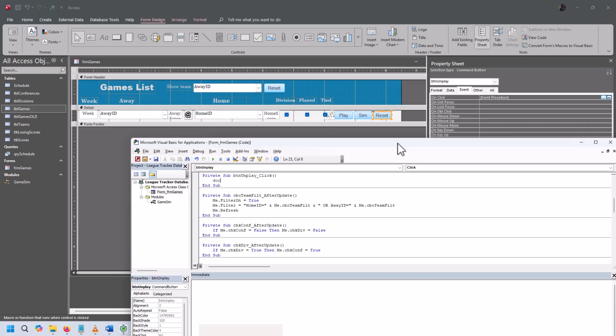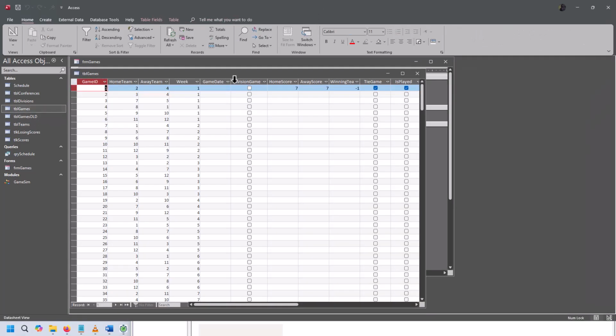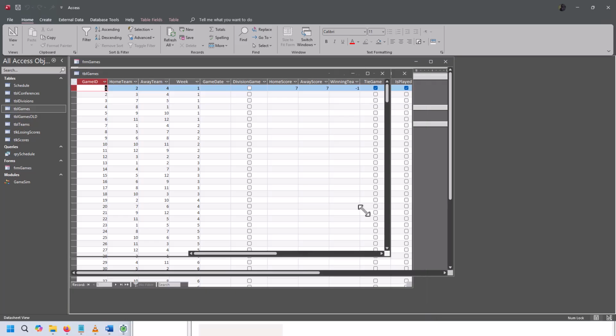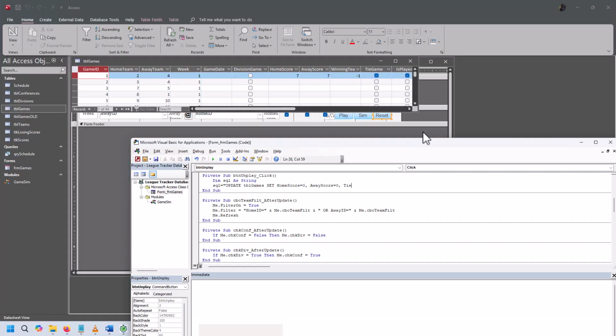Do command... I'm not even going to put it as a... Okay, I'll put it as a variable. We'll do that. SQL equals: update TBL games, set home score equals 0, away score equals 0, tied. I'm not even sure if I have all the names correct here. I can put this up here just so I can reference that. I don't know all the column names by heart.